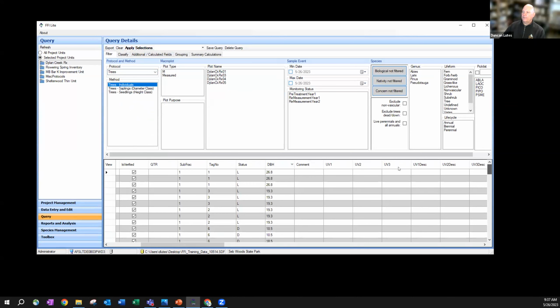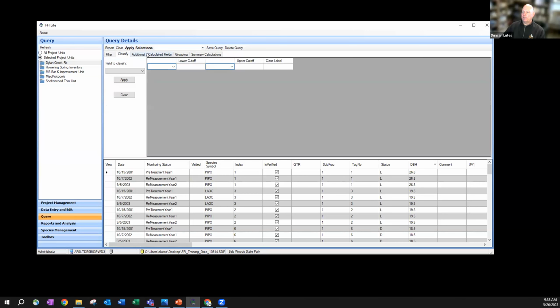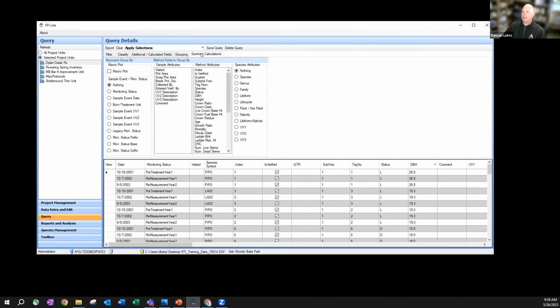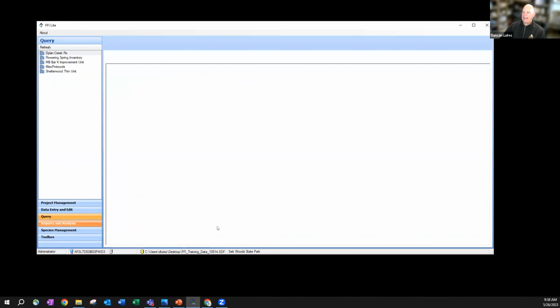So if all of a sudden you have a 268-inch tree, you know that there's a problem. And you can do the same thing with the heights. You can just filter through all this data to do some data checking. That's what most people use the query tool for, but it's much more powerful than that. There are different tabs up here to classify your data and do some grouping, make some calculations and that kind of thing. But we won't get into that.